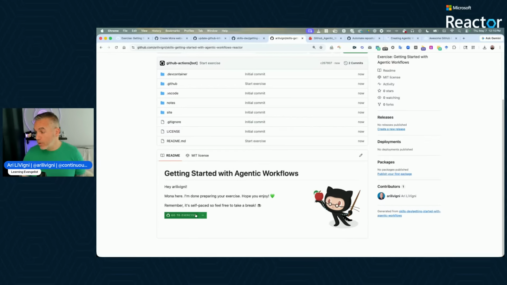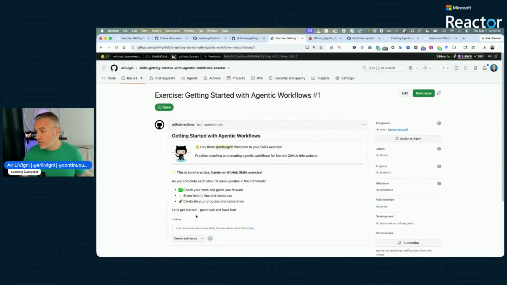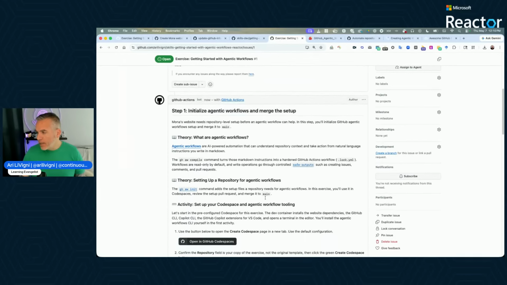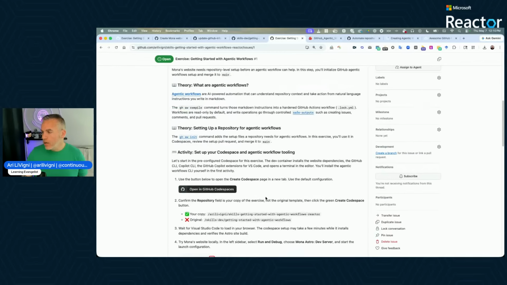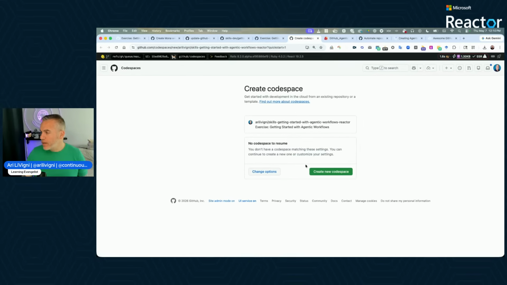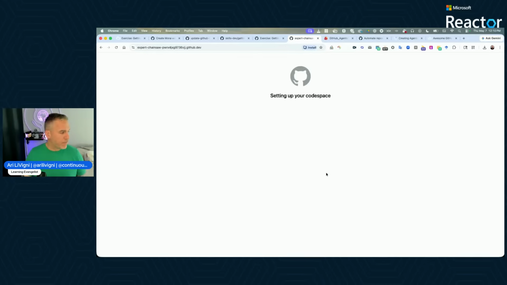So we're in our repo. Now we can click the go to exercise, which opens up a nice issue-based, self-paced GitHub skill that I can walk through. Every section, every step has a theory about what it's going to accomplish. And then what we'll do is we're going to create a code space here where we can do our development. This is just like VS Code.